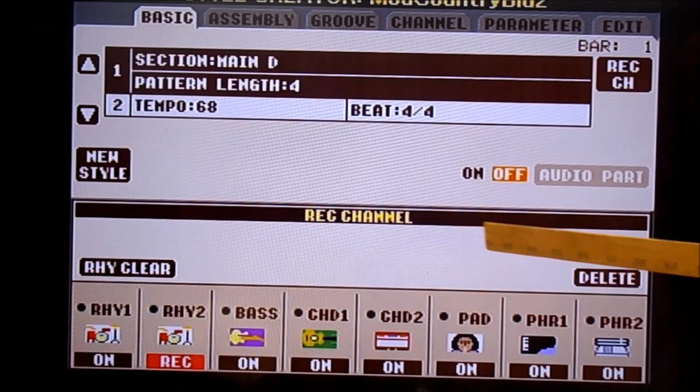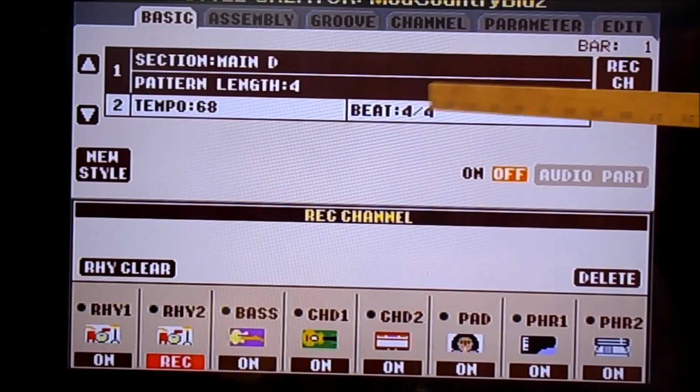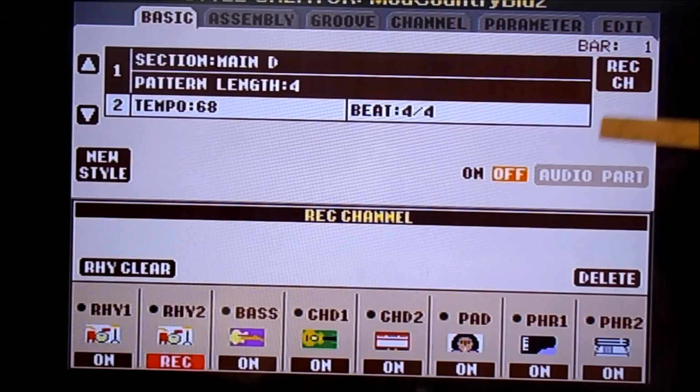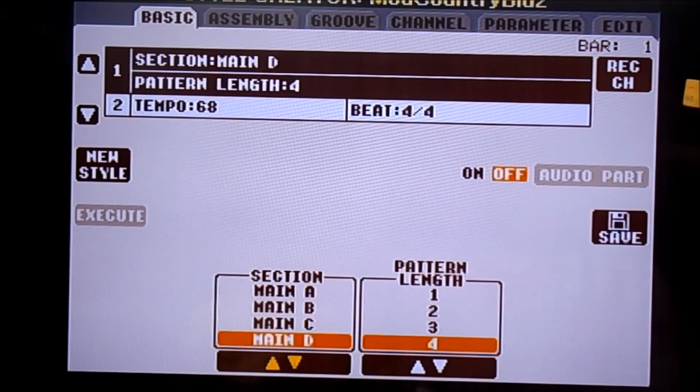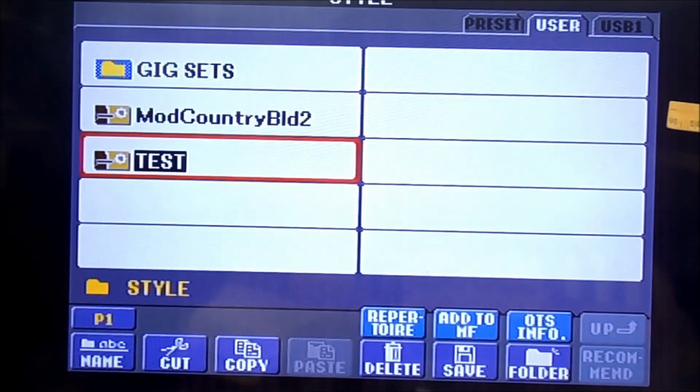The other option is I can shrink this one down to 2, but then I won't have the proper piano lick that I want. So in this case, what I'm explaining to you is how to increase it so that it'll fit into the other section of the style. So now we're going to go back to the test. So we're going to hit the exit. Switch over to the test.